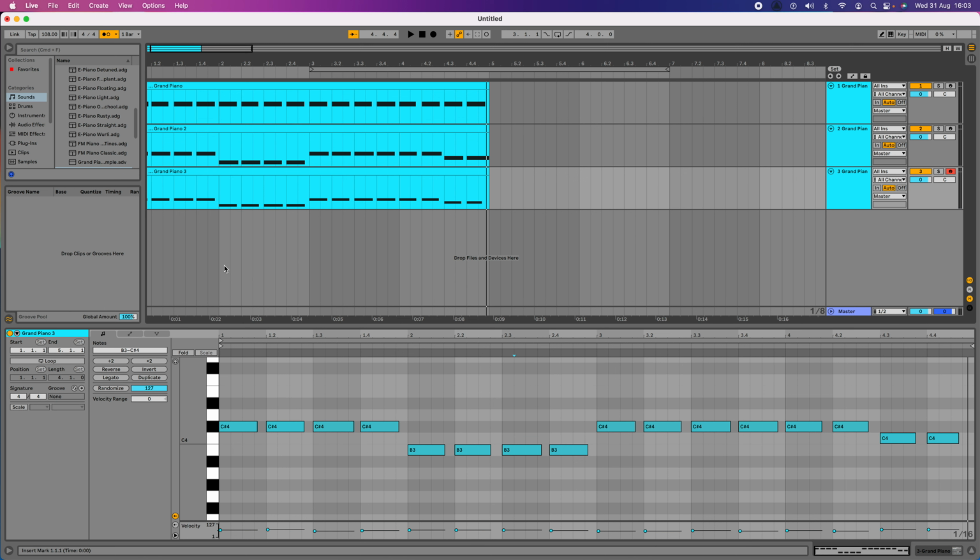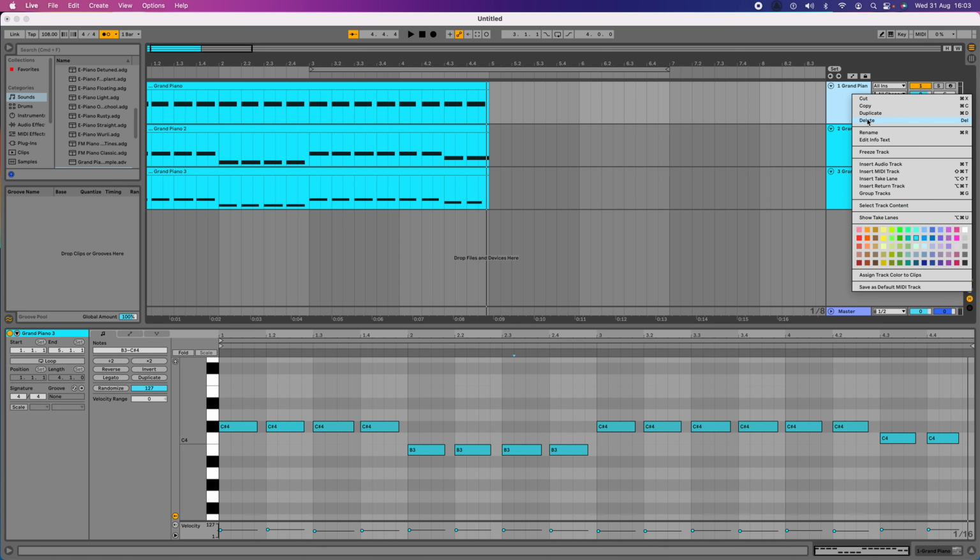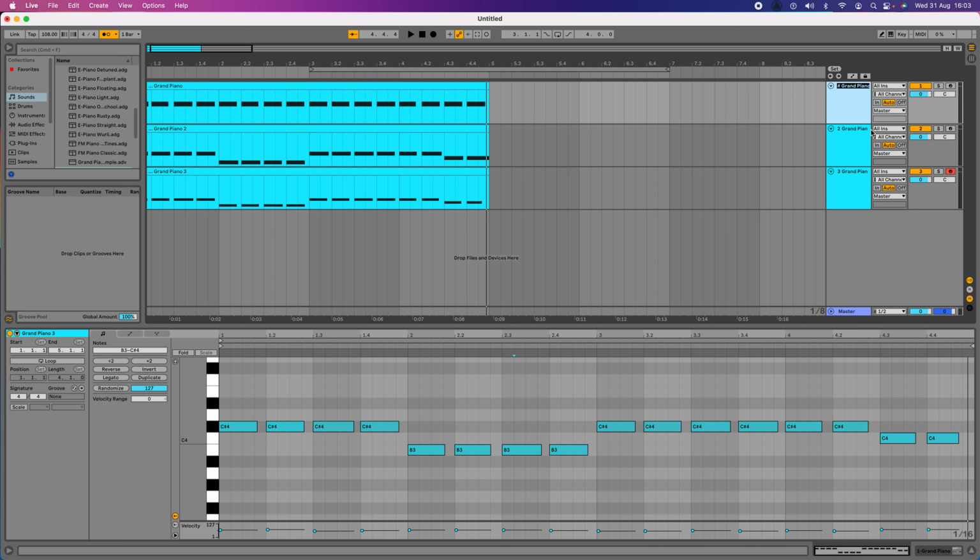Now, if I were playing the chords out like that, where I'm playing them all at the same time, that would be my right hand. So what I'm going to do is rename each track. I'm going to call it piano right hand top layer.